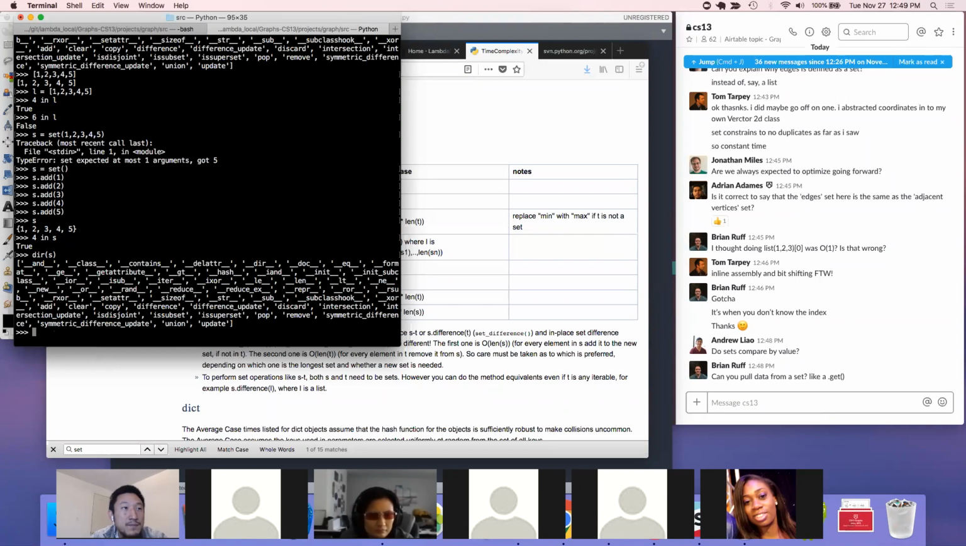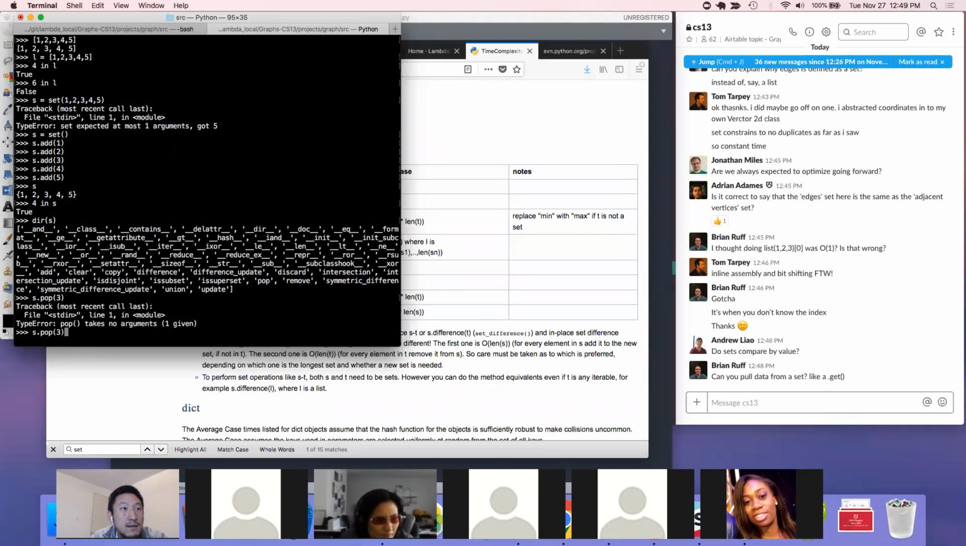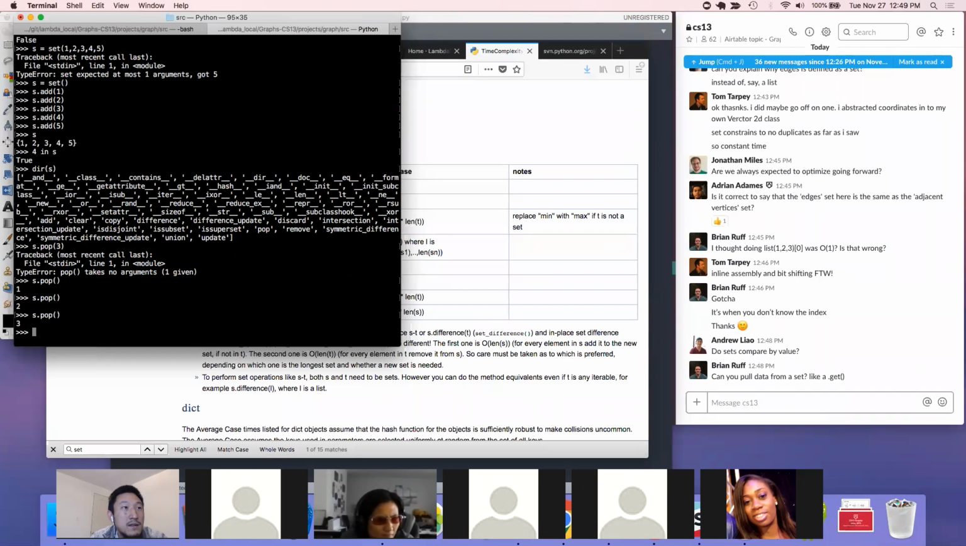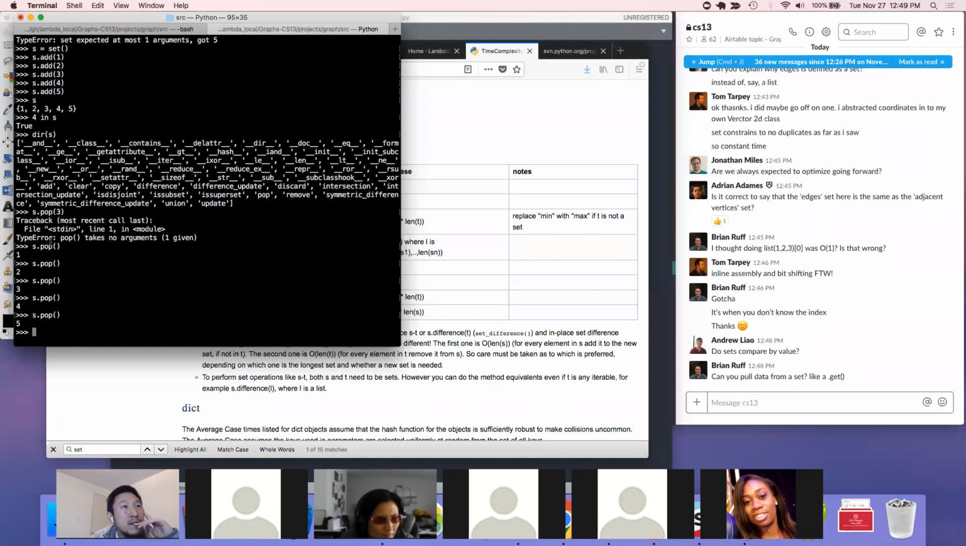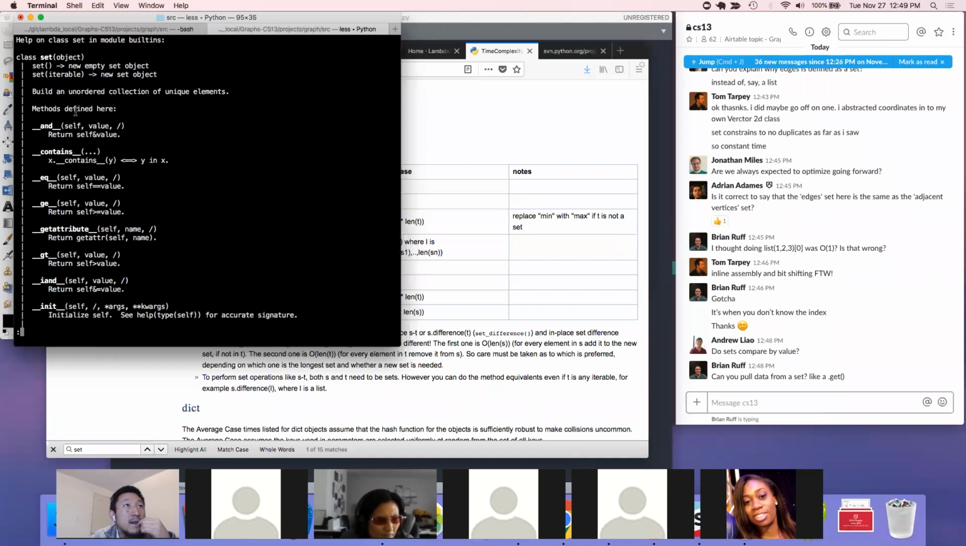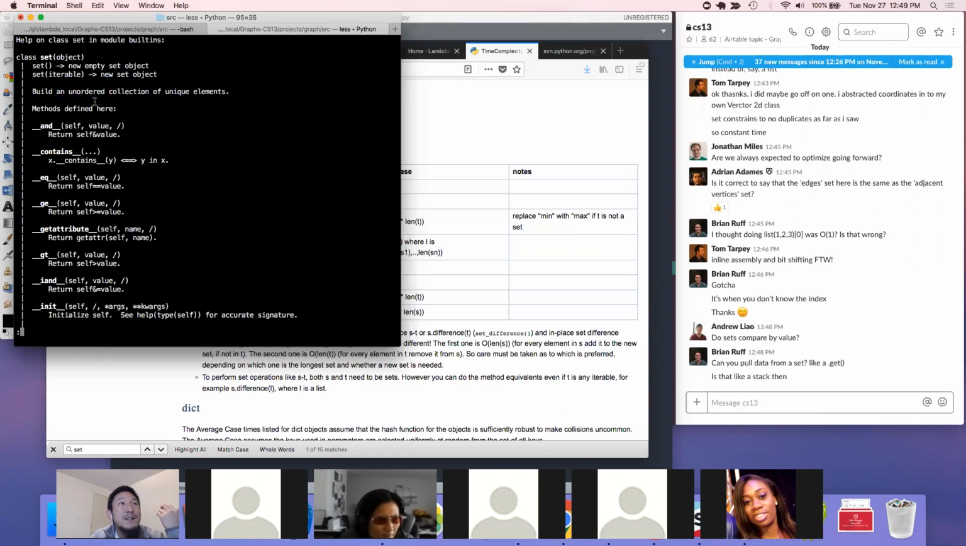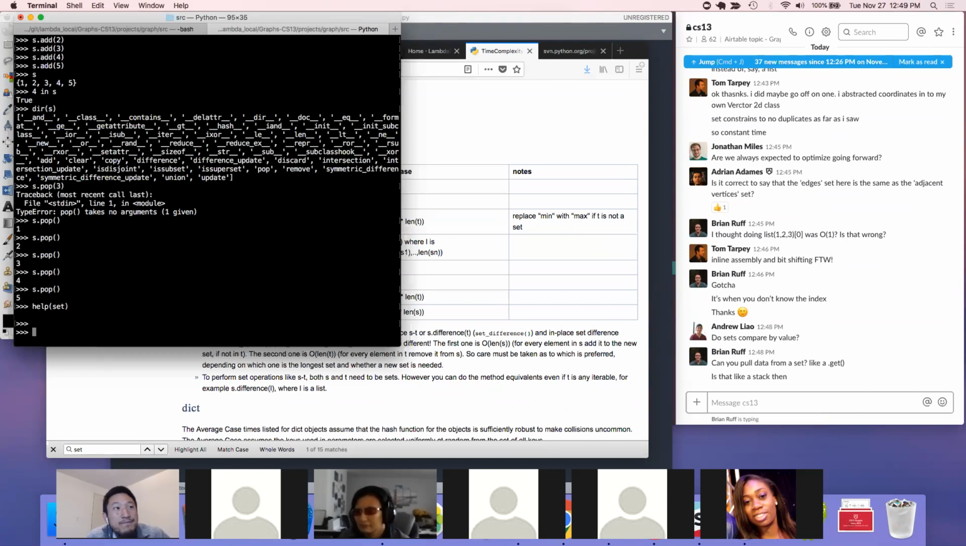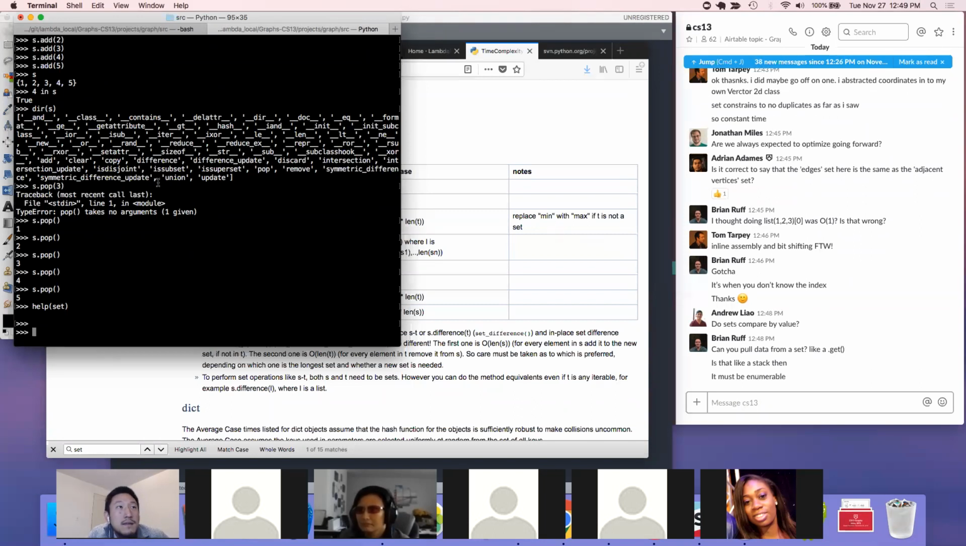So if we do s dot pop, okay, that's weird. It's weird that it pops out in order, because that would imply that it does track order. So maybe sets do have order. Interesting. Let me see if I can do a help for this. Yeah, look, this is weird. It says build an unordered collection of unique elements. But if you pop it, that seems to imply that there is an order, right? Because it pops it off in order. That's very interesting. We added 1, 2, 3, 4, 5, and we popped it in 1, 2, 3, 4, 5. So that would be like a queue, but I don't think it is like a queue. Is it enumerable?